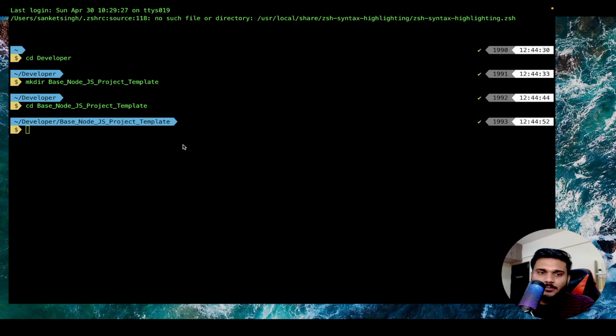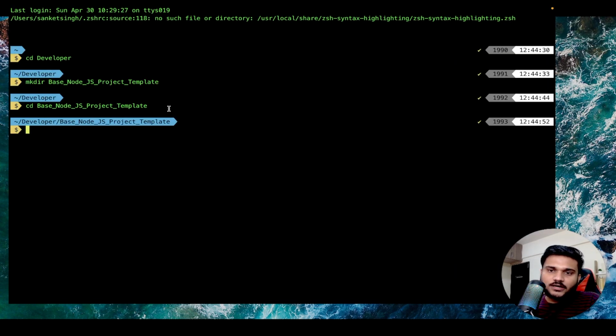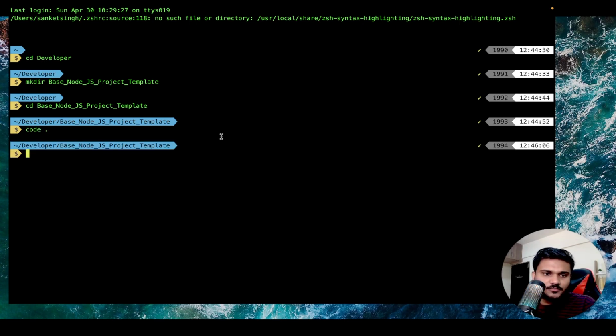So I have prepared here a base Node.js project template. What I'm going to do, I'll do a basic npm init inside it, and then I'll be setting up all the major folders that we have already talked about here. Inside every folder, we'll mention one index.js file so that Git can also start detecting it. We'll set up Git, we'll set up our environment files, all of those things we are going to do, right? So I'll open this in VS Code.